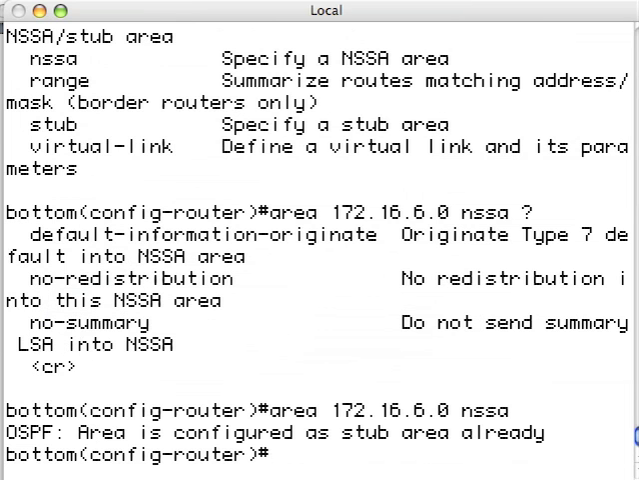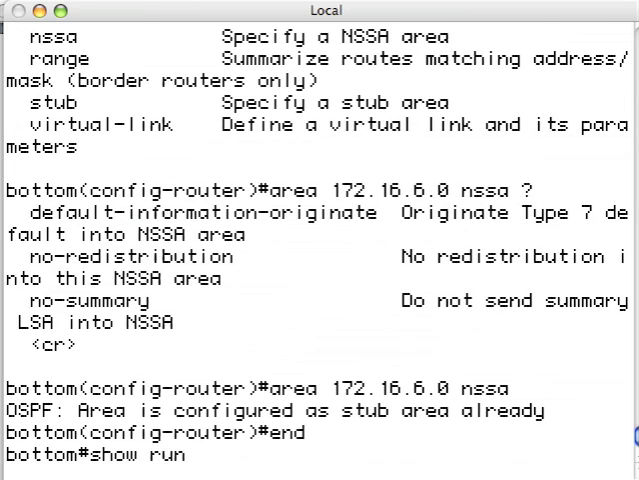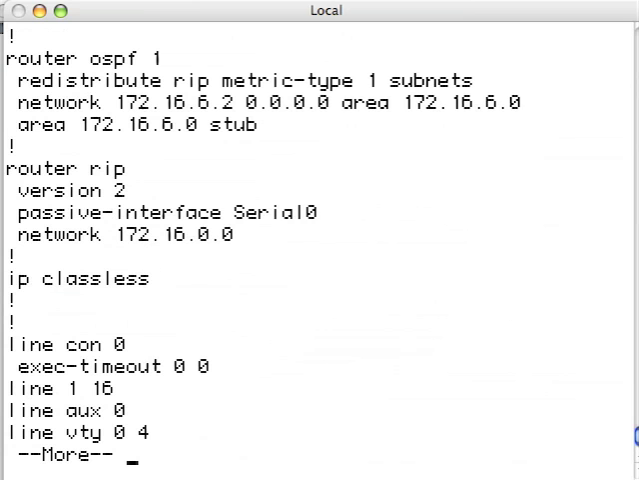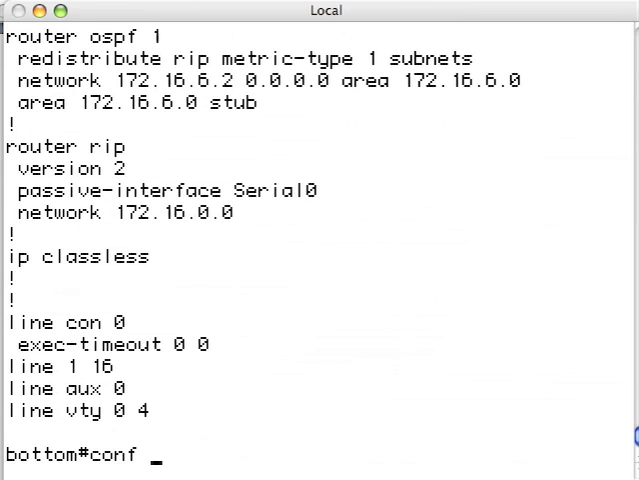And it says area is configured as a stub area already. So I don't know if that command took. Let's take a look. It seems to be indicating that it did not take. Yes, it did not take.